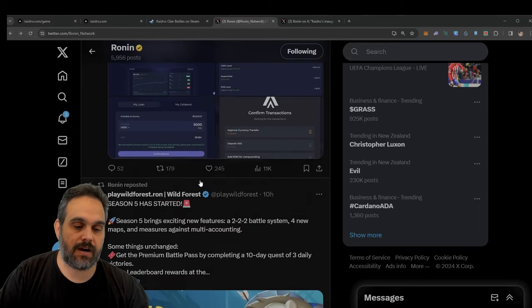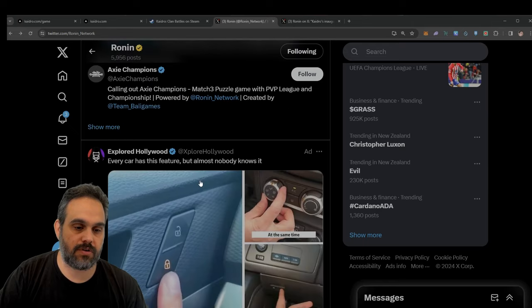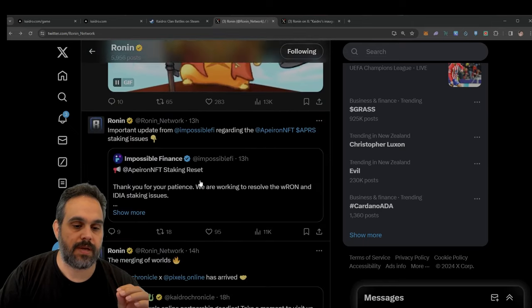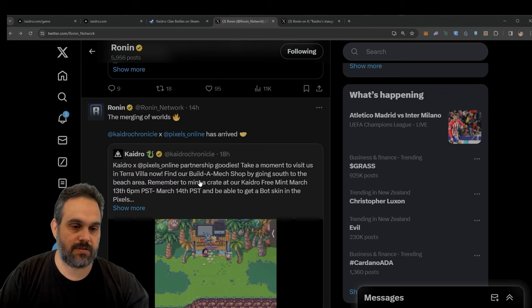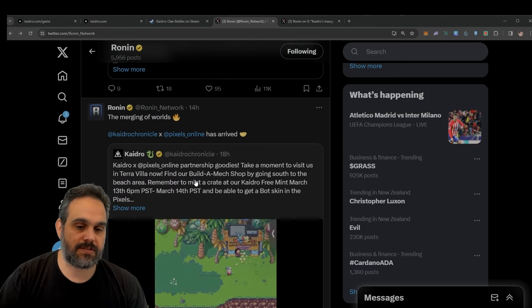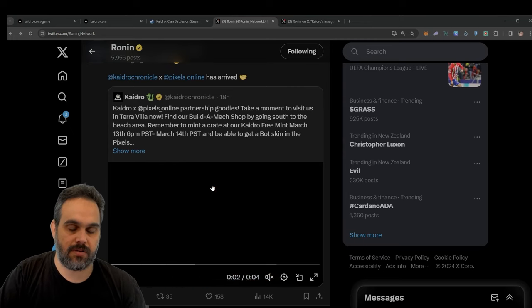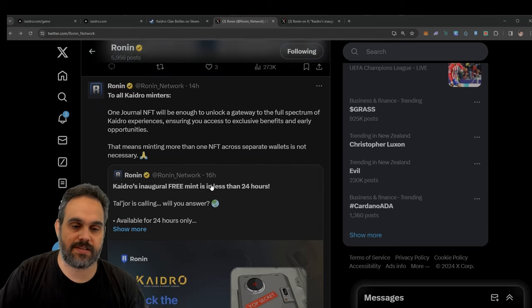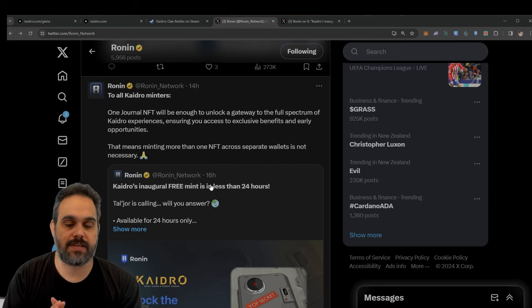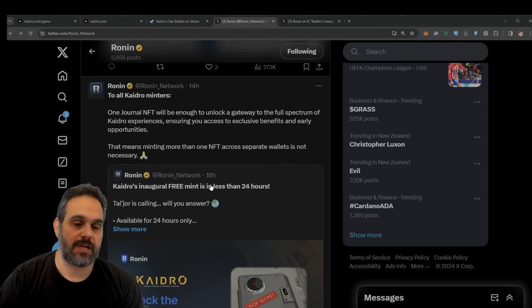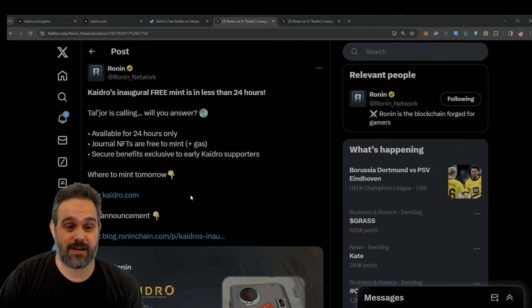And also there are a few other tweets here that I want to show you very quickly. So one of them is about the integration between Kaidro and Pixel. So in Pixel, there is this store here on the page that you can go and do some tasks. Now that's not necessary for the mint. Also Ronin is saying that you don't need to mint this in multiple wallets because one of the NFTs will give you enough access to do everything you need. However, to be honest, I'm gonna mint in all my different Ronin wallets because the gas fees are so cheap.